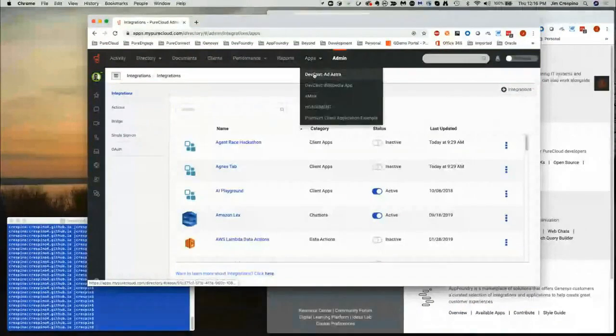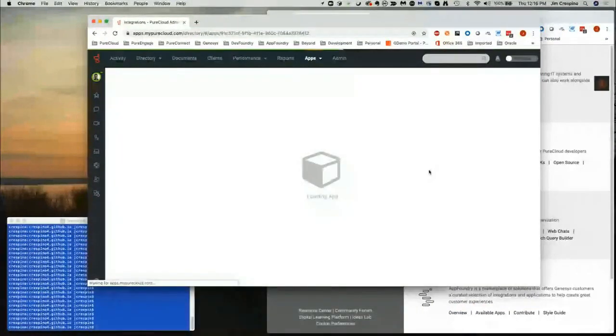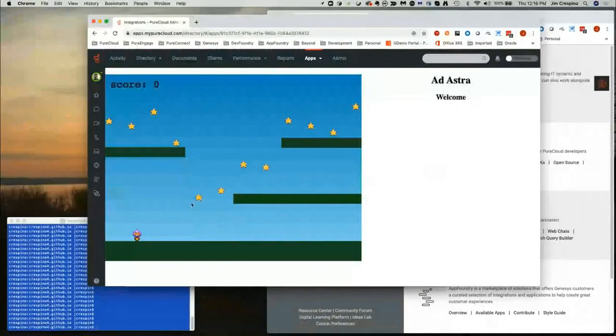All right, now I've got Ad Astra. It's going to go out to GitHub Pages. It's going to load my game. This is a little game built with phaser.io. The little character just runs around. You can jump and capture stars, keeps your score. So it's just a little game.